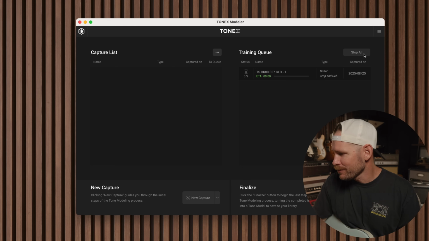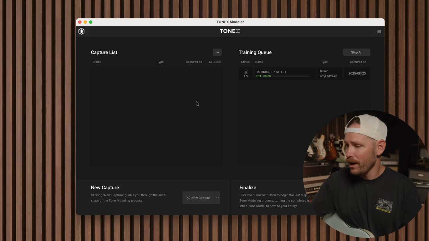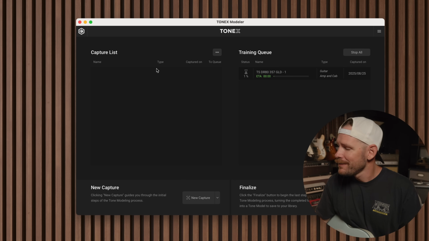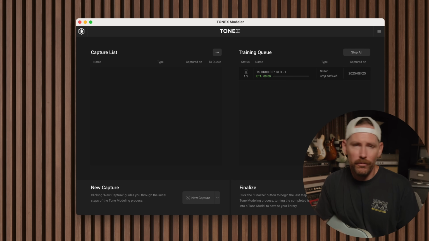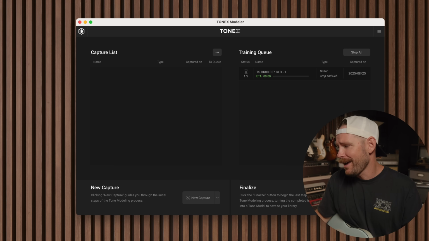You have the option to stop all. You can pause this. You can send this back over here and train later if you want. So all of your untrained files will stay in this capture list. And then when you're ready to train them, you move them over here and you hit train and they train.